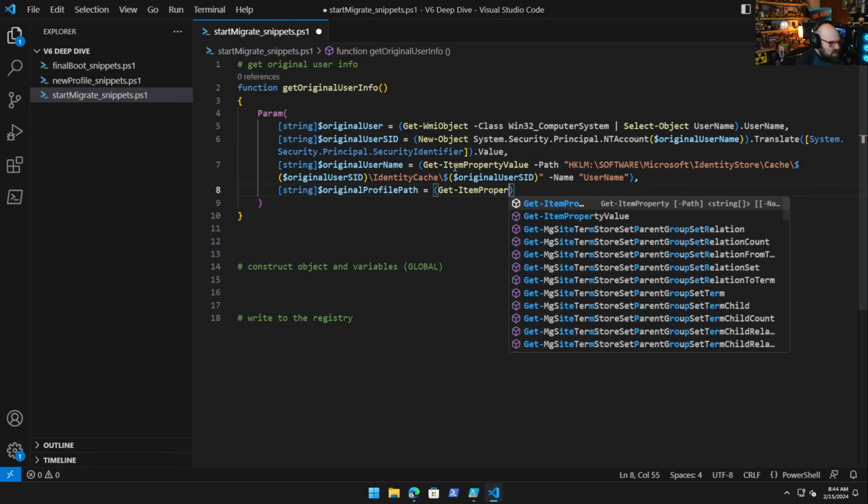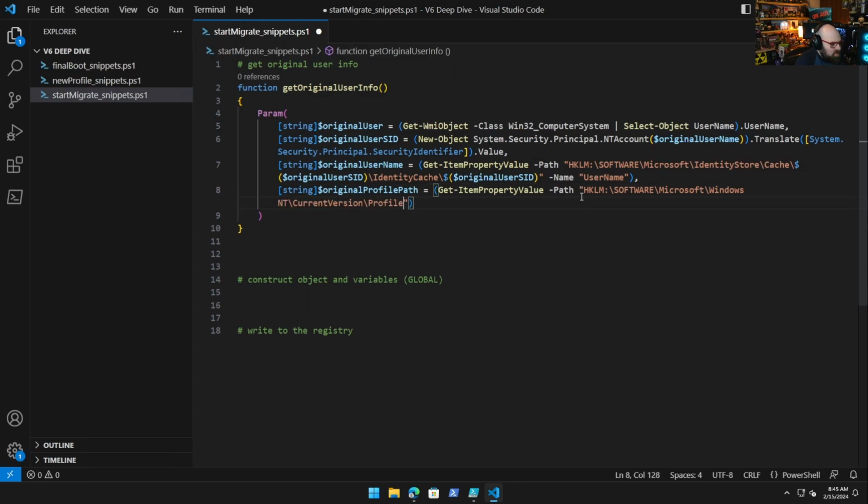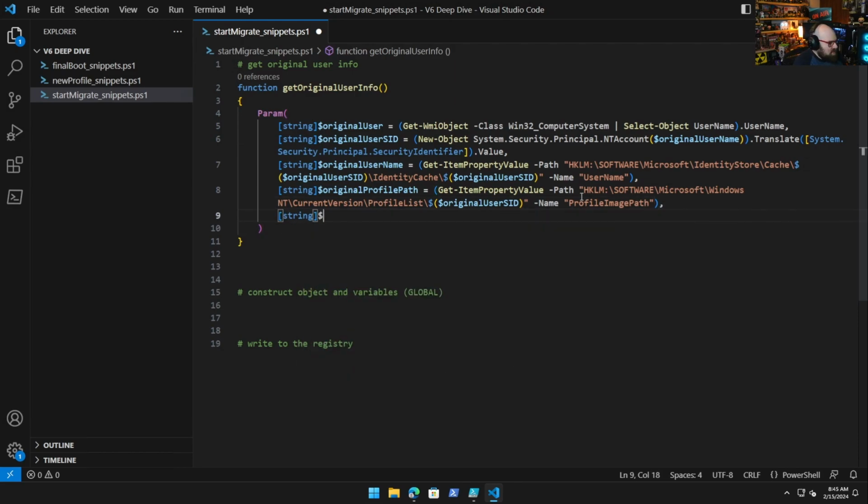Get-ItemPropertyValue, path, and here we're going to do HKLM software. They store all these. Microsoft, this one is Windows NT, CurrentVersion, ProfileList, and of course we can pass that SID in, and we want the value of ProfileImagePath. Okay, and the last string we pass through is our settings reg path, because of course settings is the JSON.